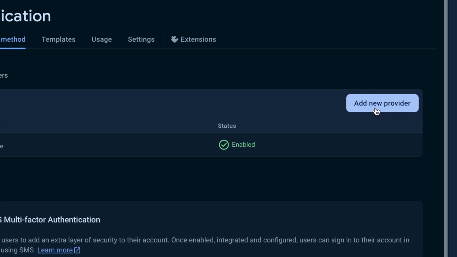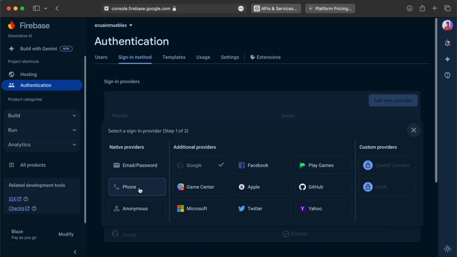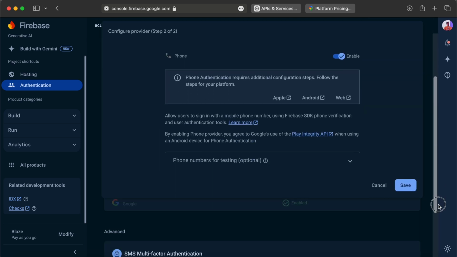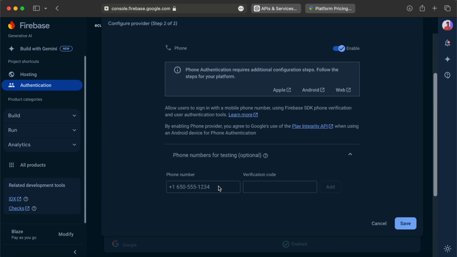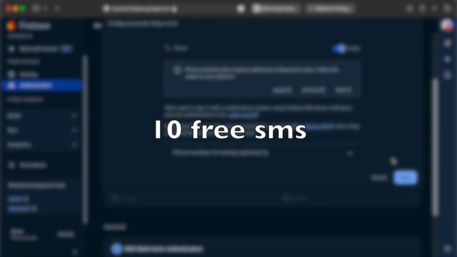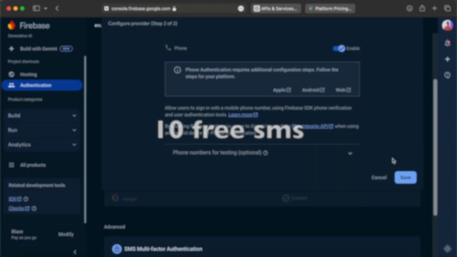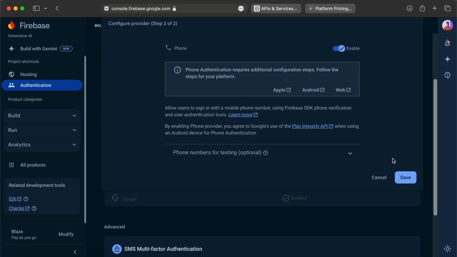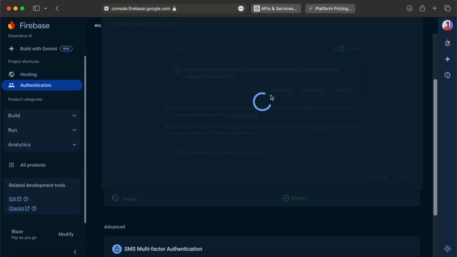Click on Add New Provider here and enable phone as a provider and click Save. You can also provide your testing phone numbers here. Keep in mind, Firebase allows 10 free SMS per day for phone sign-ins, but it also requires adding a payment method to your Google Cloud project, which you might already have added when you were adding the Google Cloud Map services to your project. Click Save.